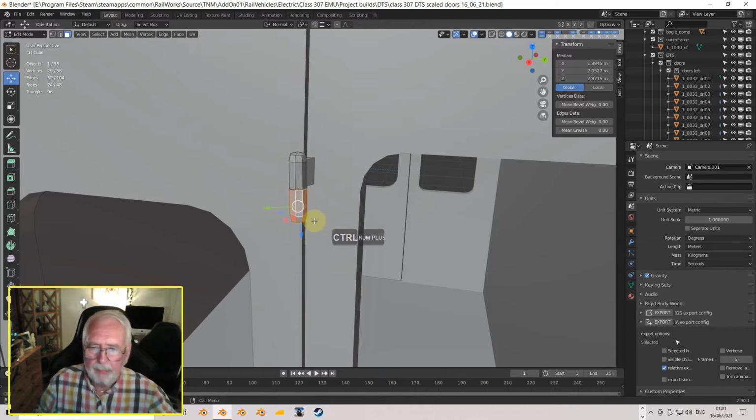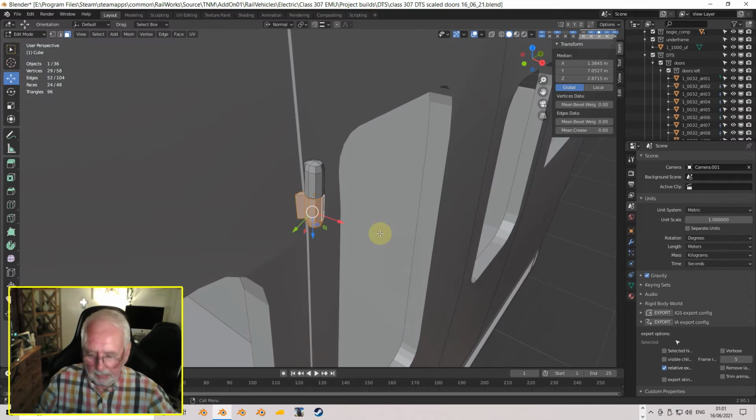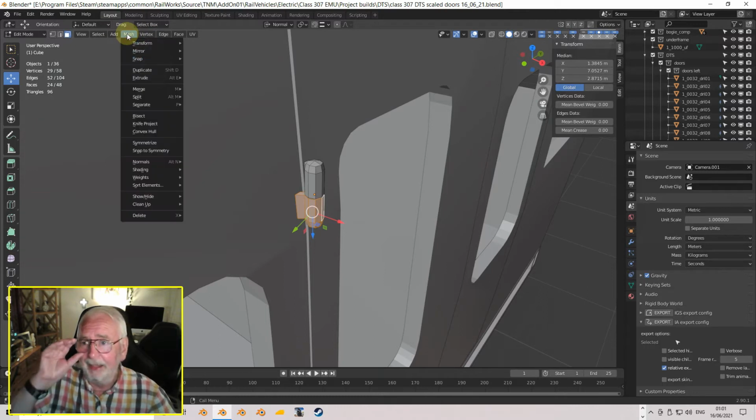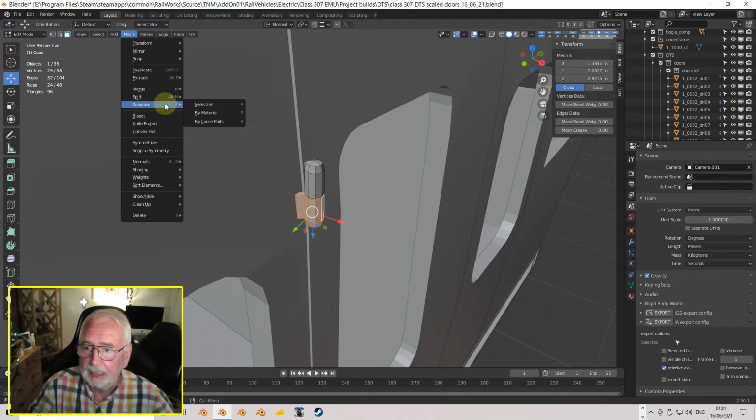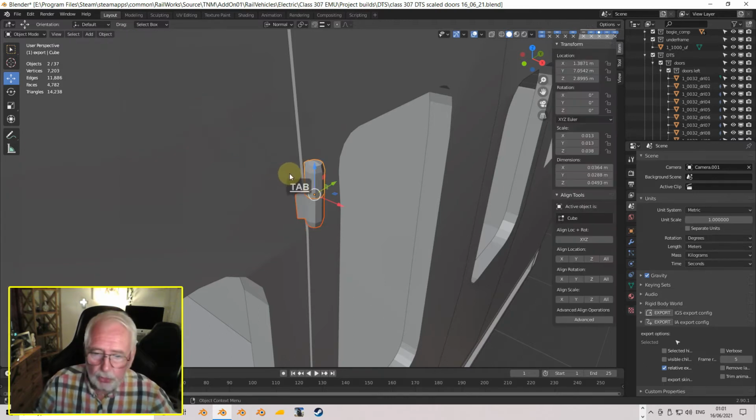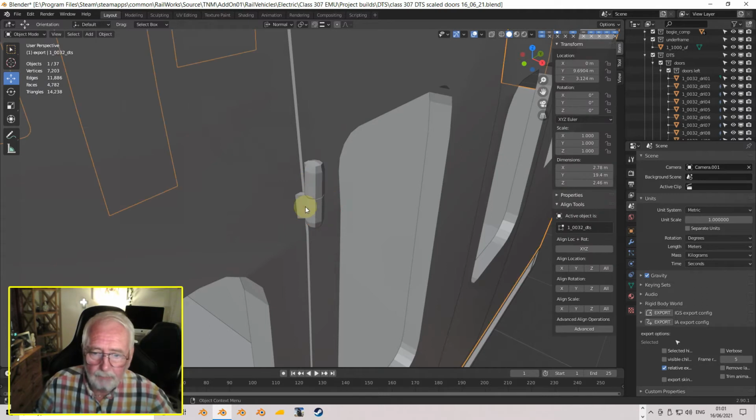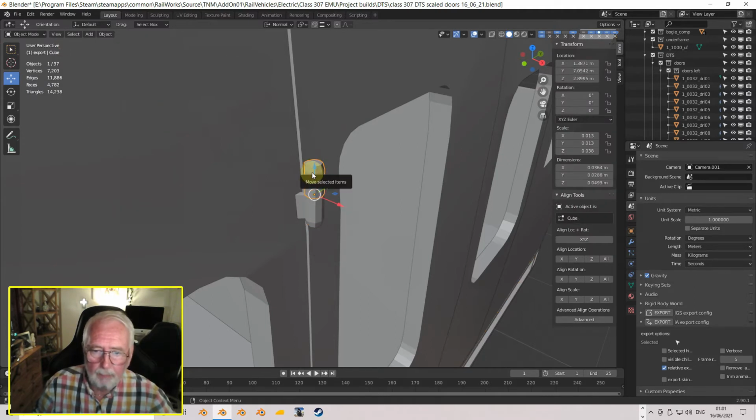So separate that. Okay, and let's just go mesh. I nearly duplicated it there. Let's go mesh and separate selection. There we go. So now it's two separate halves of the hinge, that bottom half and top half.